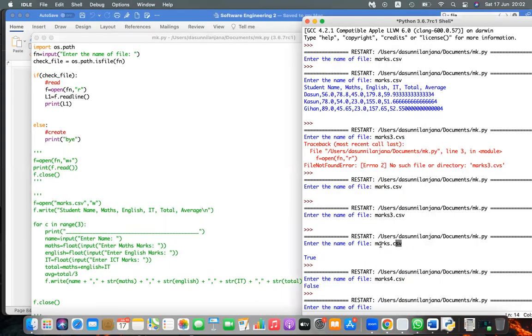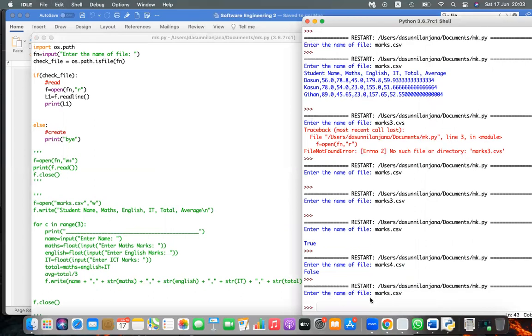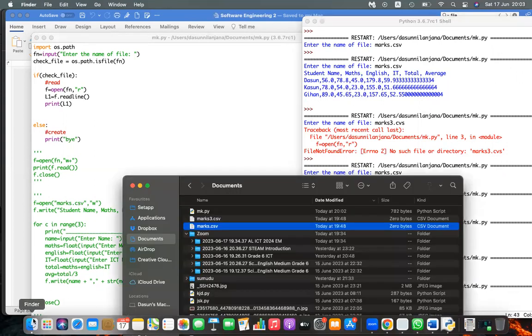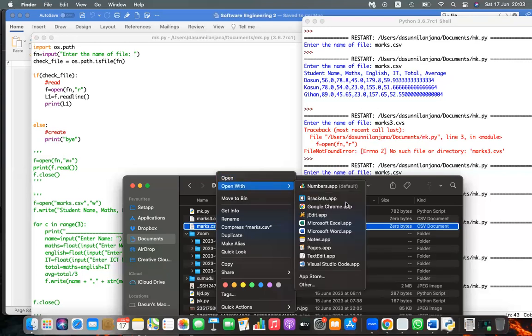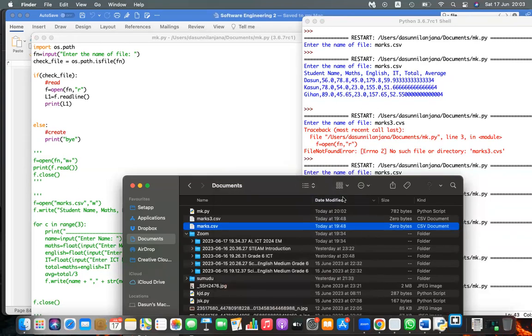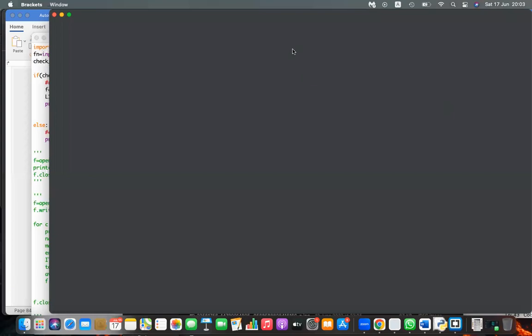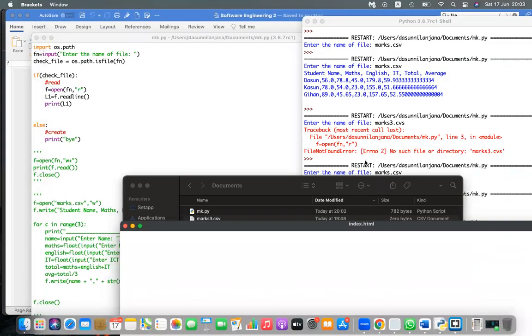I'm going to read marks.csv. The file exists, so it read nothing, because nothing is there. That's the reason I cannot print anything. Let's open the file with the brackets and paste a few lines, because the file has become blank with our previous operation. We accidentally removed the content by using the write mode.